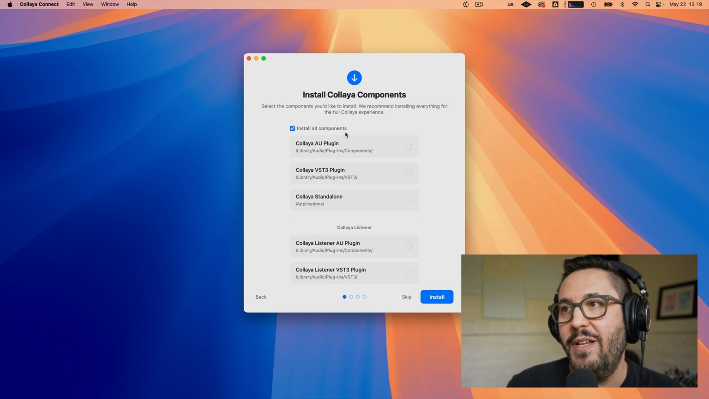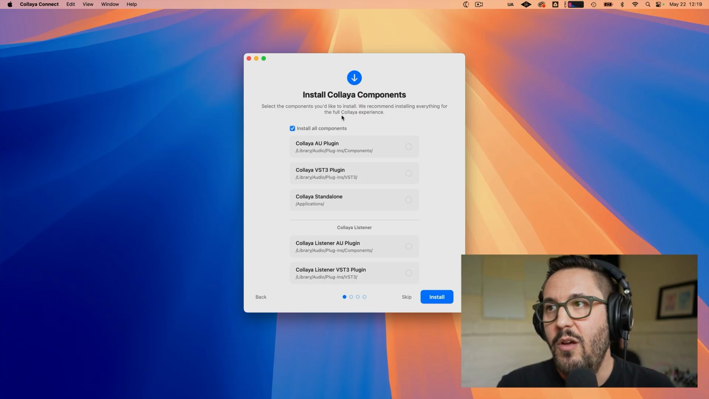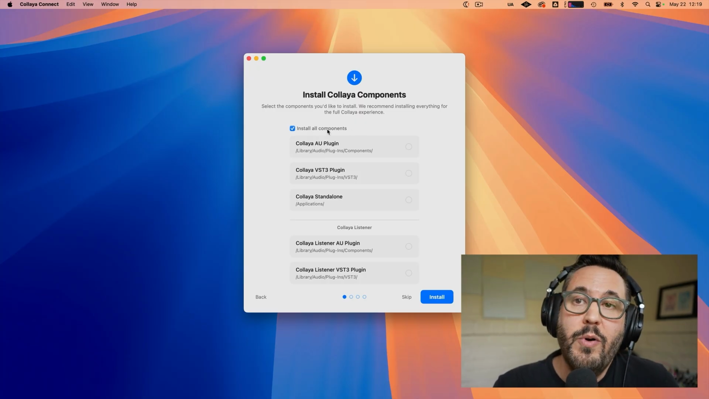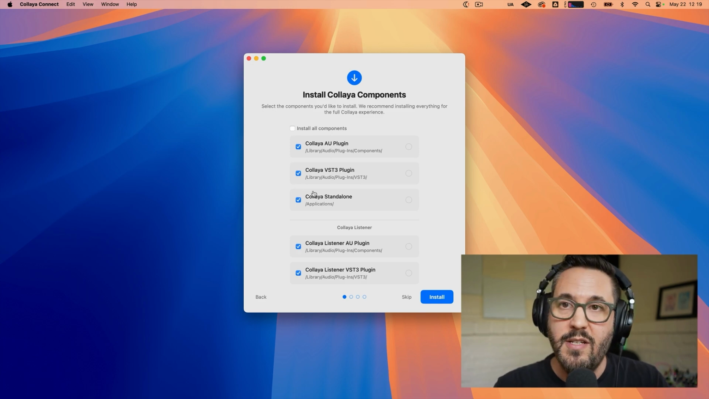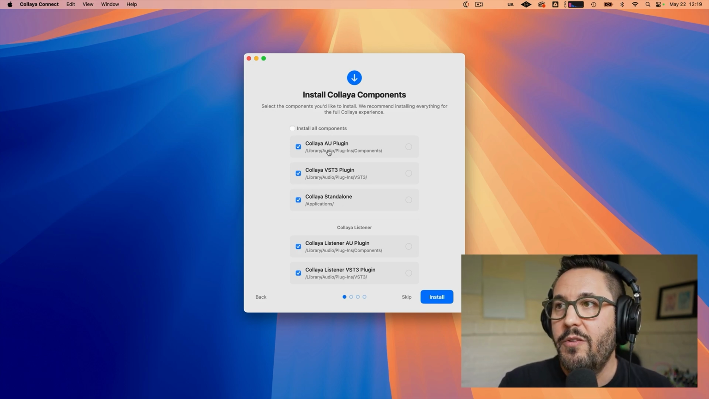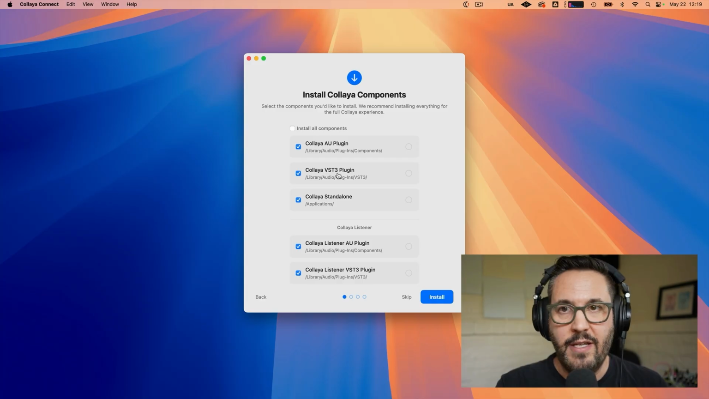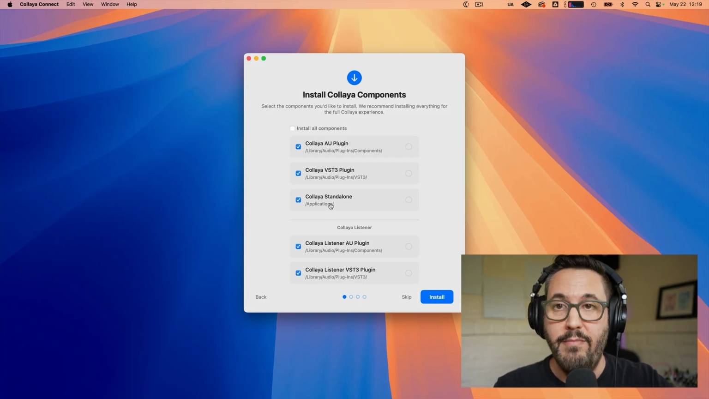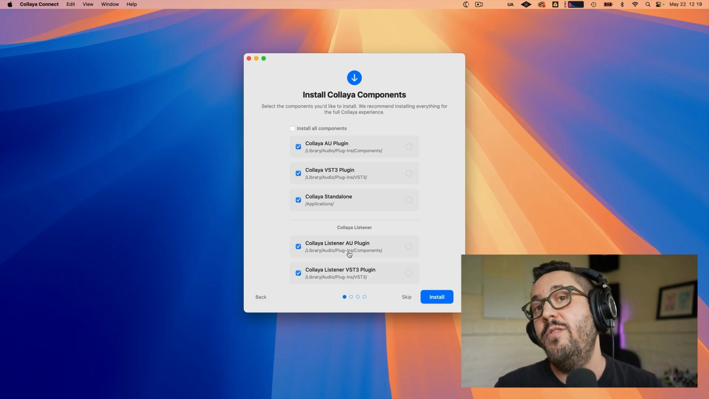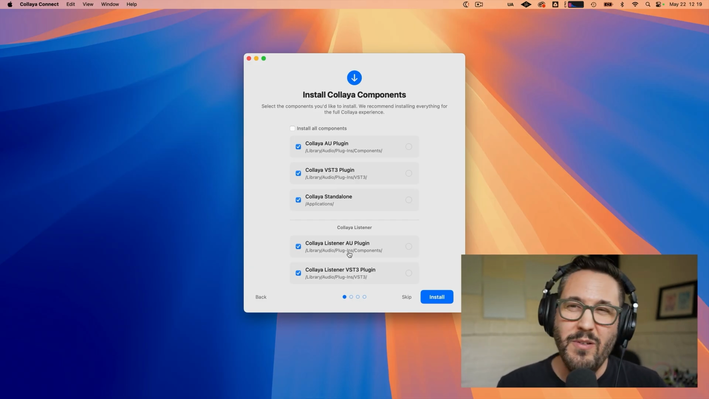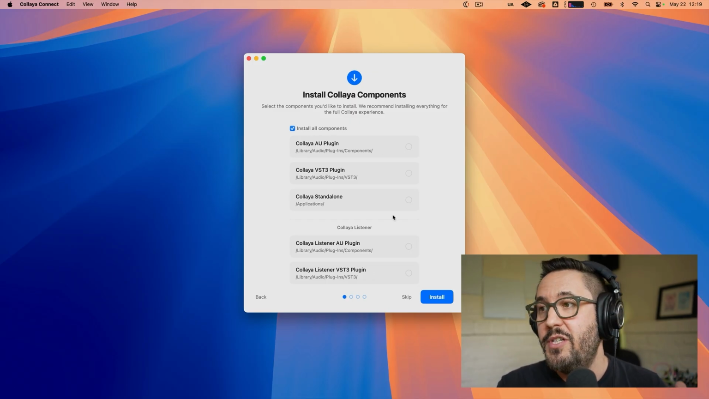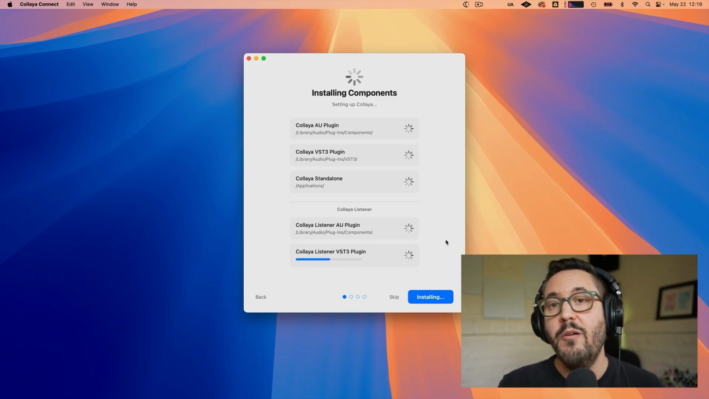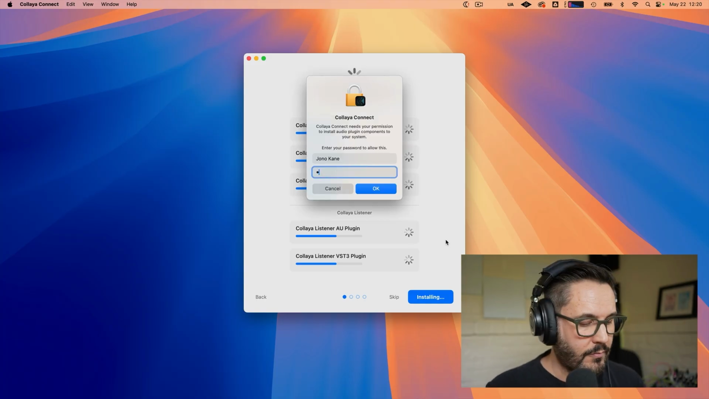This is the page where we install the different Collaya components. We recommend you keep install all components checked, but if you want just the plugins or just the standalone, you can customize it however you want. Quick walkthrough. This is the audio unit plugin. This is the VST plugin, pretty straightforward. The standalone is the Mac app. And then these two are the variants of the listener plugin, which you would need if you want mix insights. If you don't care about that stuff, you can turn those off. Again, we recommend you keep install all components checked and hit install. Collaya will then go ahead and run through installation.